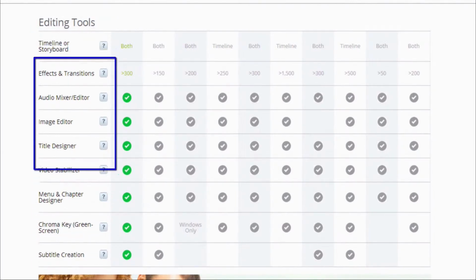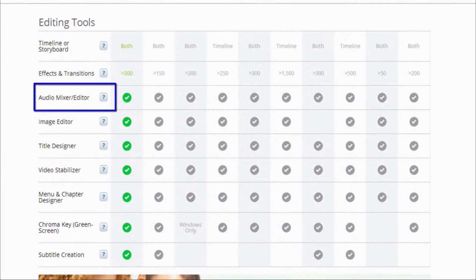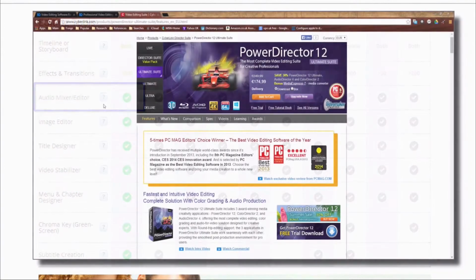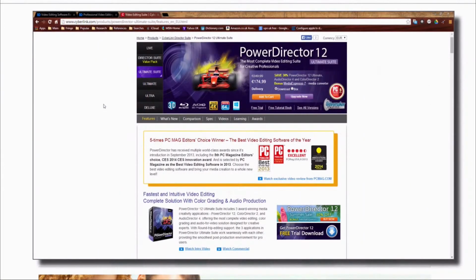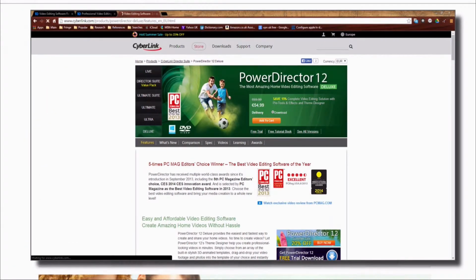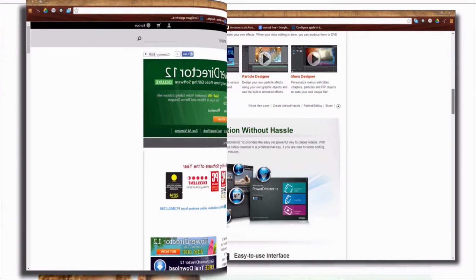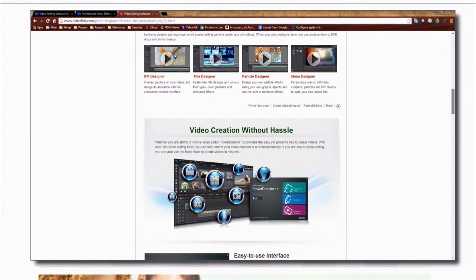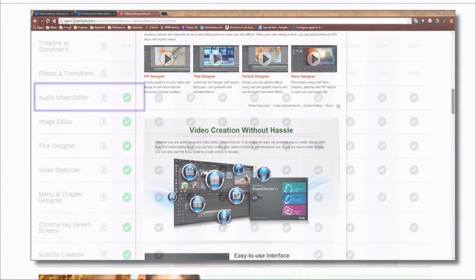Now I was in two minds because I bounced around a bit. Let's look at Audio Mixer. Now PowerDirector has a tick, but if you go to their website, it's PowerDirector the Ultra or the Ultimate Suite that actually has the tool to do audio. But the one they show on the website is this one, and this is the cost-effective one, and it has a very primitive audio capability.